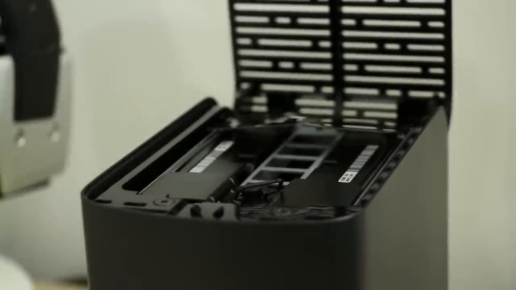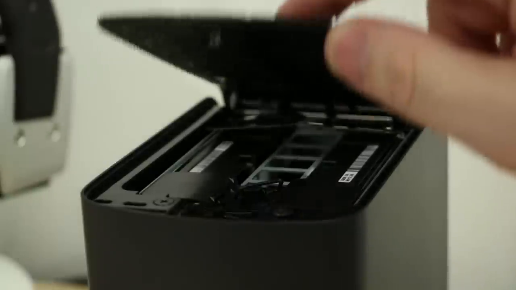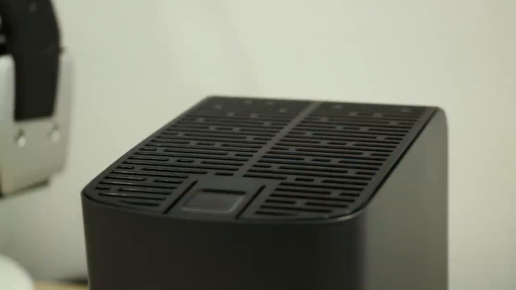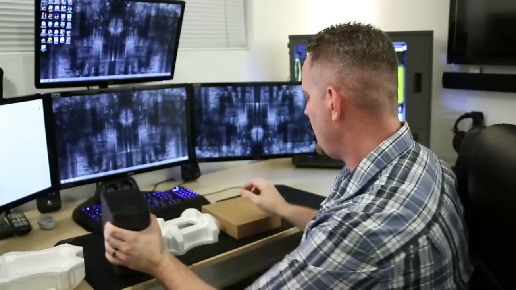I'm going to leave these in there for now because I haven't read the manual. But two 2 terabyte Western Digital Reds, pretty awesome if you ask me. And then I'm assuming this is going to have maybe a Cat 5 or a Cat 6 and some power. Yep, there we go. We got a power brick right here, and we have got our Ethernet cable right here. So that's all that's in the box.